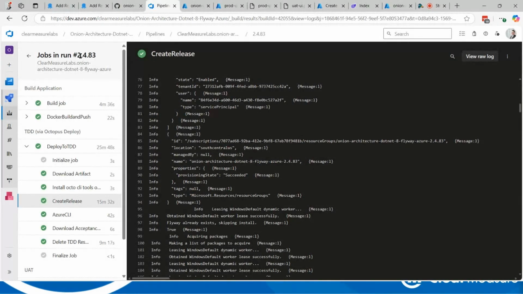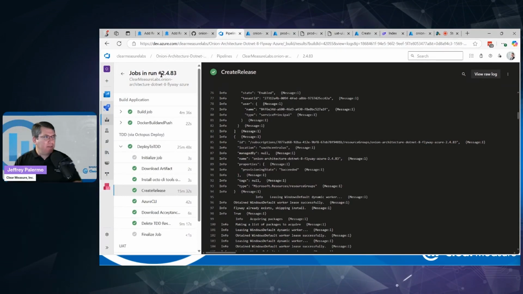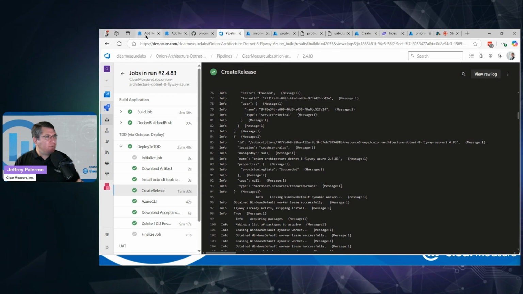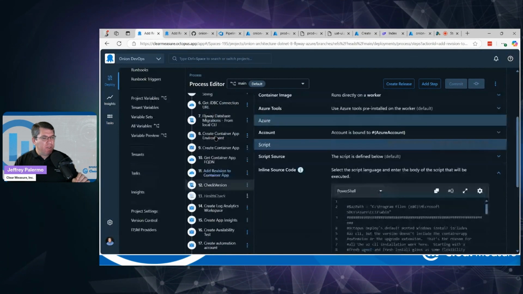If I click back over to our pipeline, see 2.4.83. And so that's what we'll look for, 2.4.83. Now, I want to harp on something. I really want to harp on something. Our build number is 2.4.83. You can make the revision names in Octopus anything that you want.